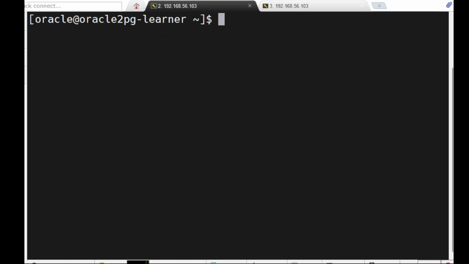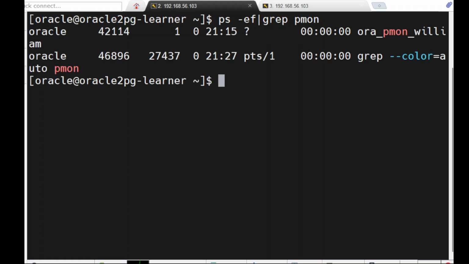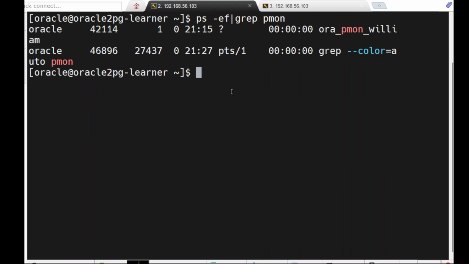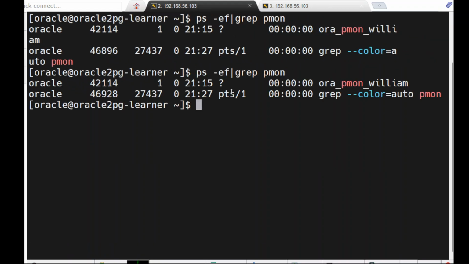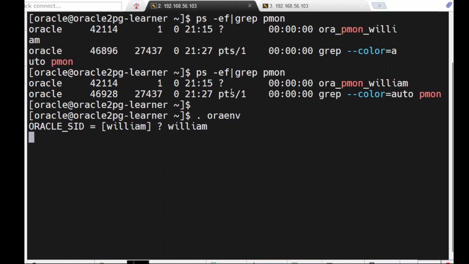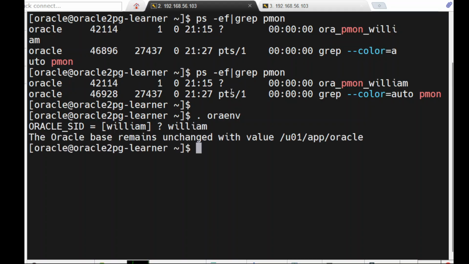First we need to check the database status, right? Before going to that activity, we need to check ps -f pmon, which will give the database status. Okay, the database is running. Then export the environment variables, dot space oraenv, type the database name. Now connect to the database, sqlplus / as sysdba.